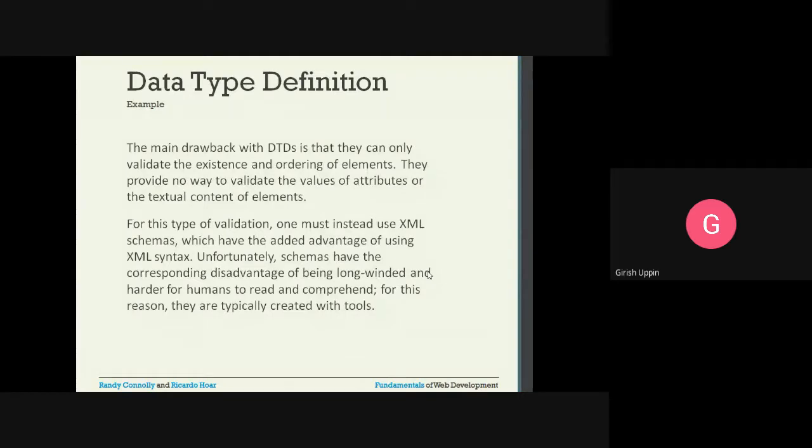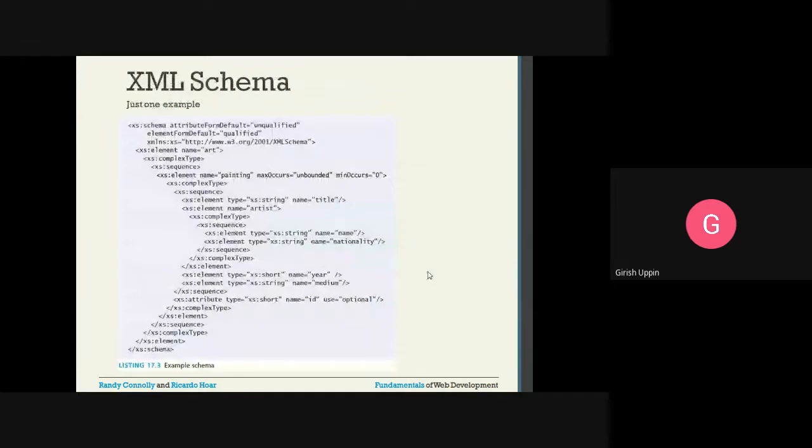So XML schema has the advantage that you can validate the attribute values, checking whether that particular data is valid or not, but it has the disadvantage that the schema definition becomes a longer description, and it is very difficult to understand just by looking at it. Because of its complication we have to use some kind of tool to generate the XML schema for the particular XML. This is one example of an XML schema.